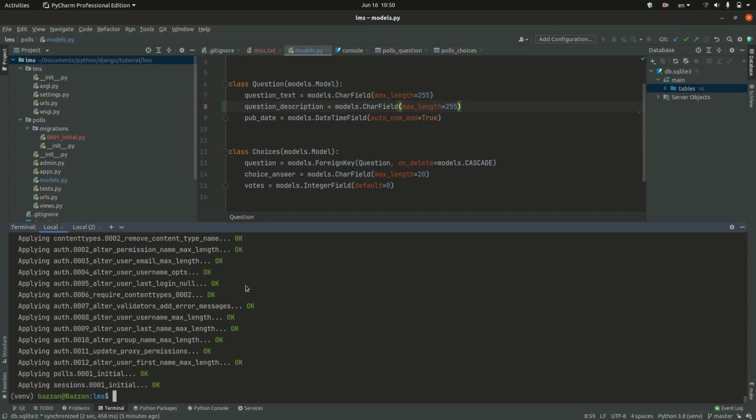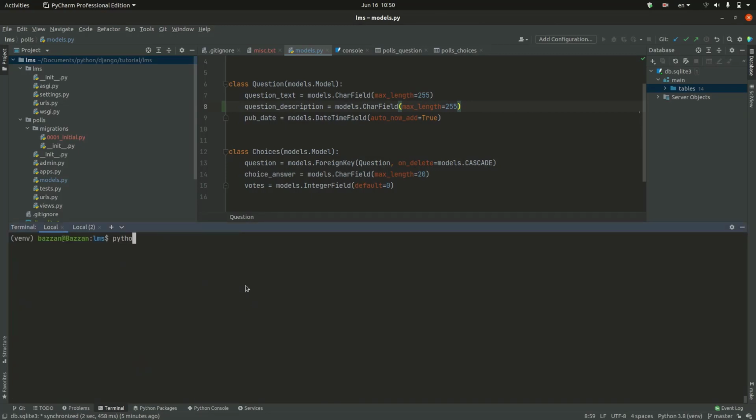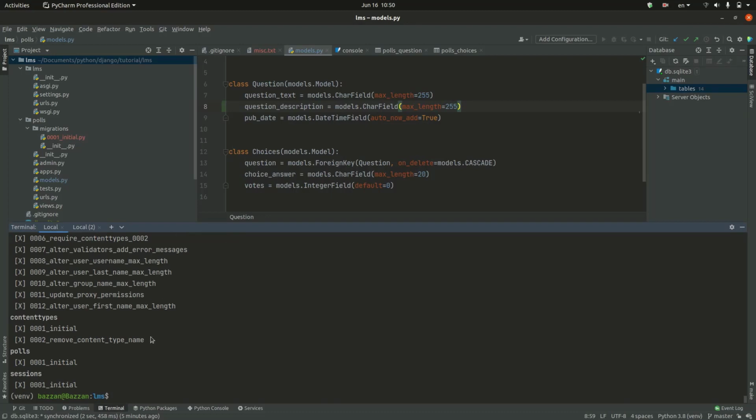Now what do we do? If we do clear, if we do python manage.py showmigrations, everything gets migrated. But if we want to apply, we'll first do python manage.py makemigrations, right? Because we've made changes to our model. Anytime we change our model, we always need to update our makemigrations.